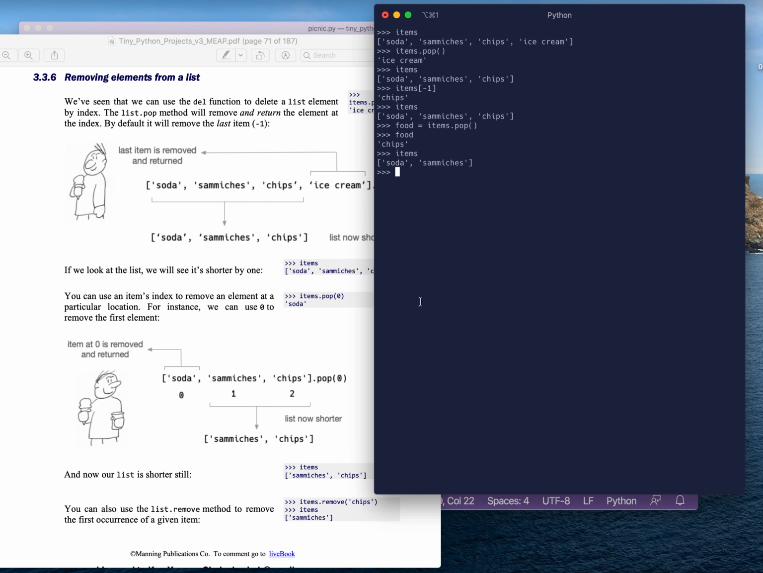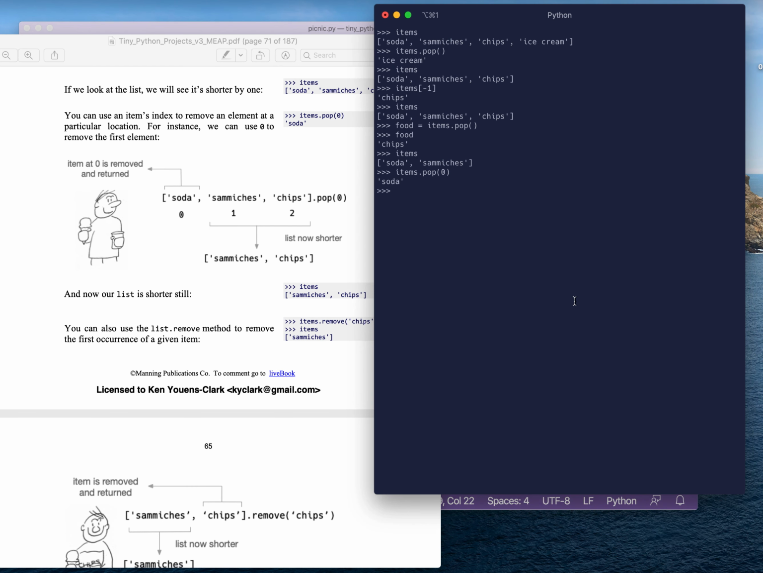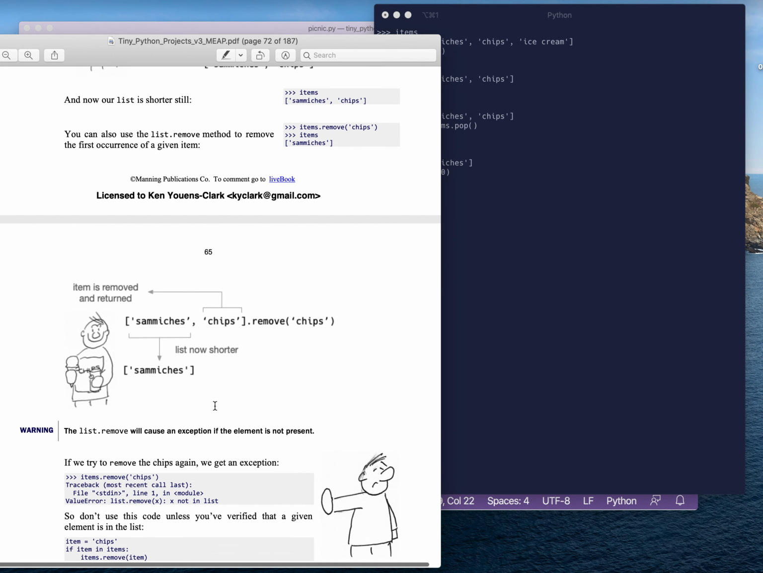So if I wanted to get the first element, I could say items.pop(0). So I can alternately pass an index position for the element that I want to be popped off. So here if I pop 0, I get soda. And now again, items has been shortened, and so it's down to just one item now.